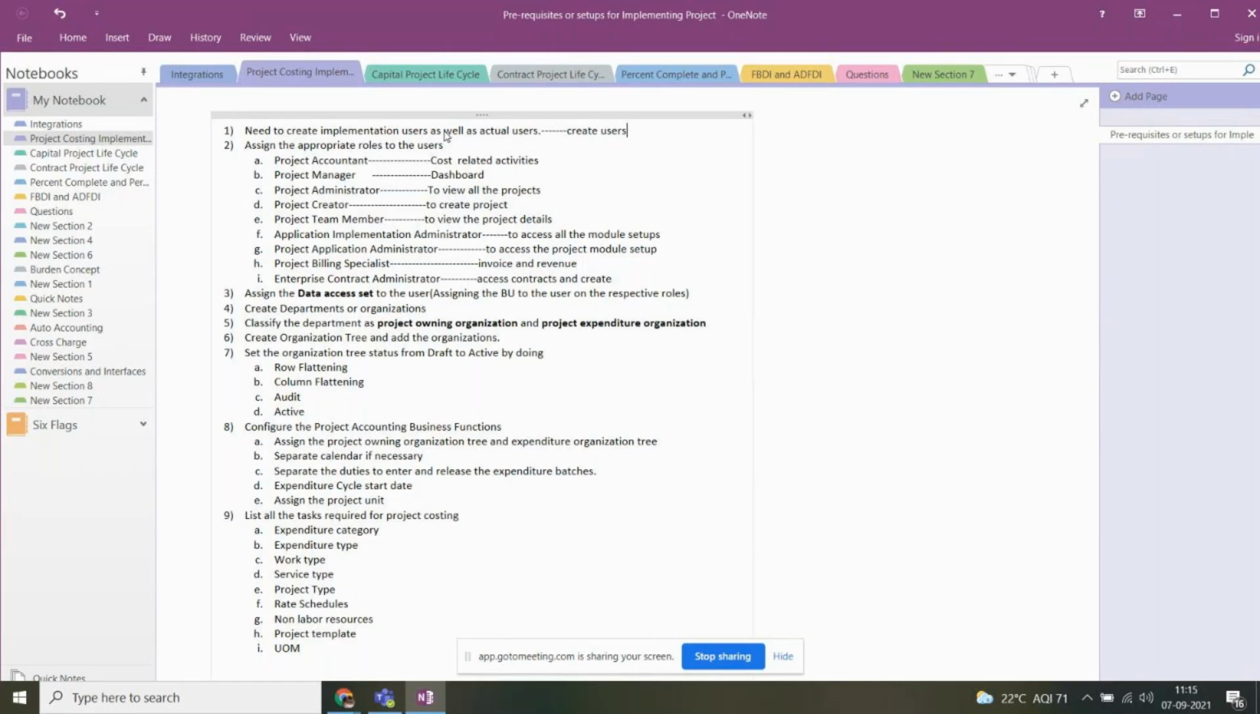But when it comes to Fusion, we don't have responsibilities anymore. Instead, we have roles, which is a very appropriate name. The role we play: what are the roles we have to have in order to carry out our jobs? So we have to assign roles to the users instead of responsibilities. Once after creating the users, we have to assign the roles. So that is my second step: assign the appropriate roles to the users.